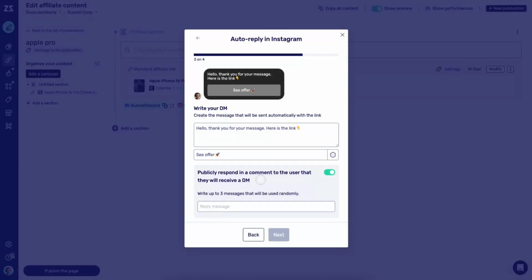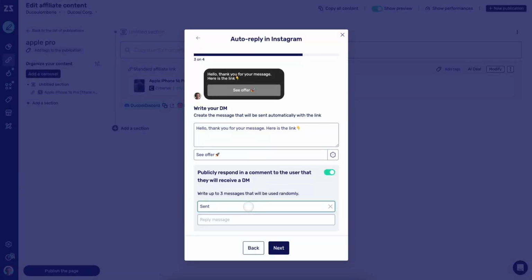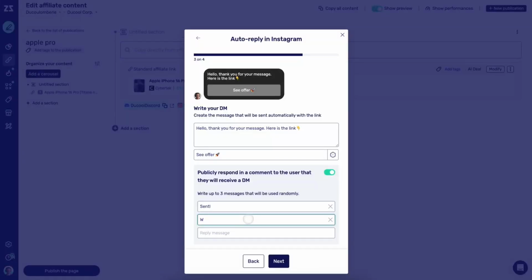It's optional, like send or check your DM.